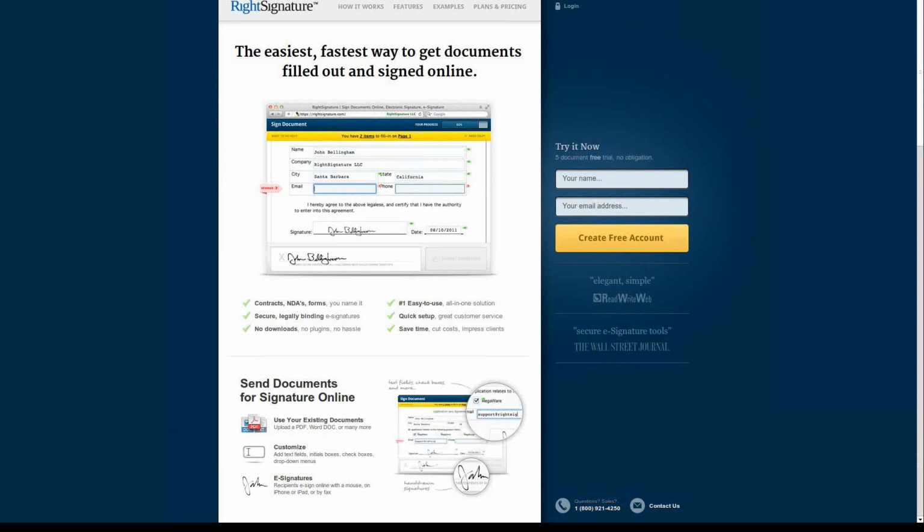Here's a page where the images are supporting the copy in the sense of showing what it is that you're going to be getting. So this is the easiest, fastest way to get documents filled out and signed online, and it has a screenshot. Screenshots are very important for selling things like online apps or services like this, where people want to see what they're going to get before they actually invest, especially they want to see that it's simple and easy to use and that it's not really ugly. The problem is the screenshot isn't very big, and the screenshot isn't well explained.